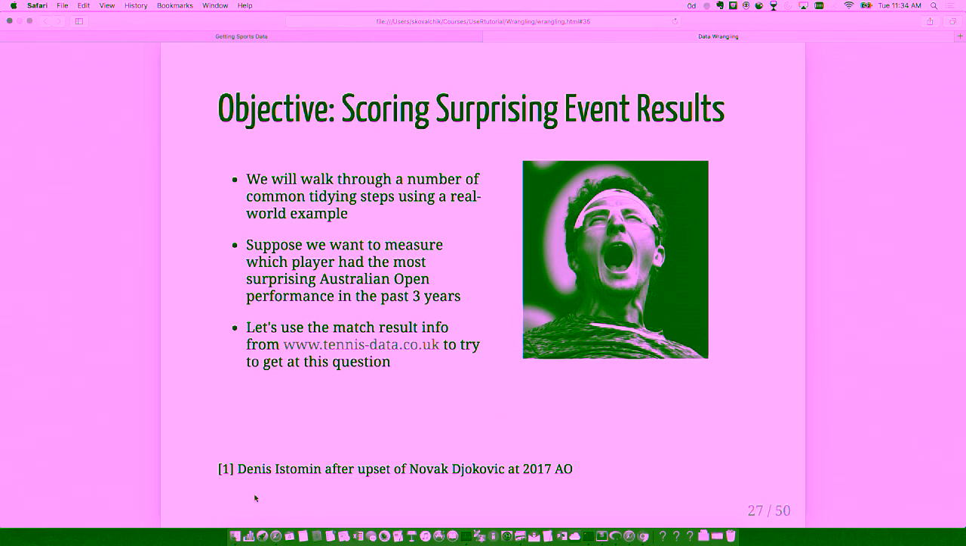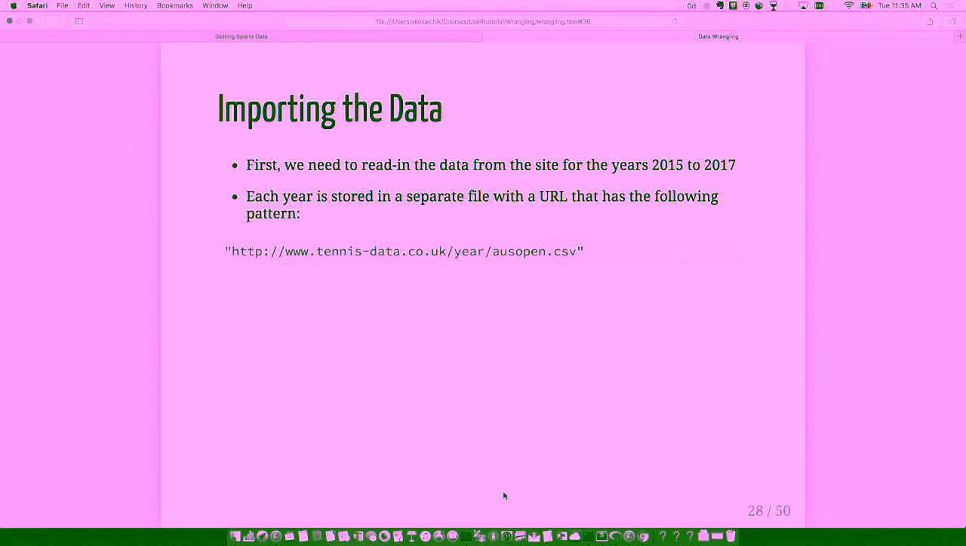So this actually is an example of one player that we might expect to be in that group. This is Denis Istomin, who was ranked outside of 100 when he played Novak Djokovic this year at the AO, but actually won that match, so that was a pretty major result. So that might be something that we would characterize as a surprise, and no one thought he would be able to win that match, and he did. So first, we already saw an example of how we could get Australian Open results from this tennis UK site.